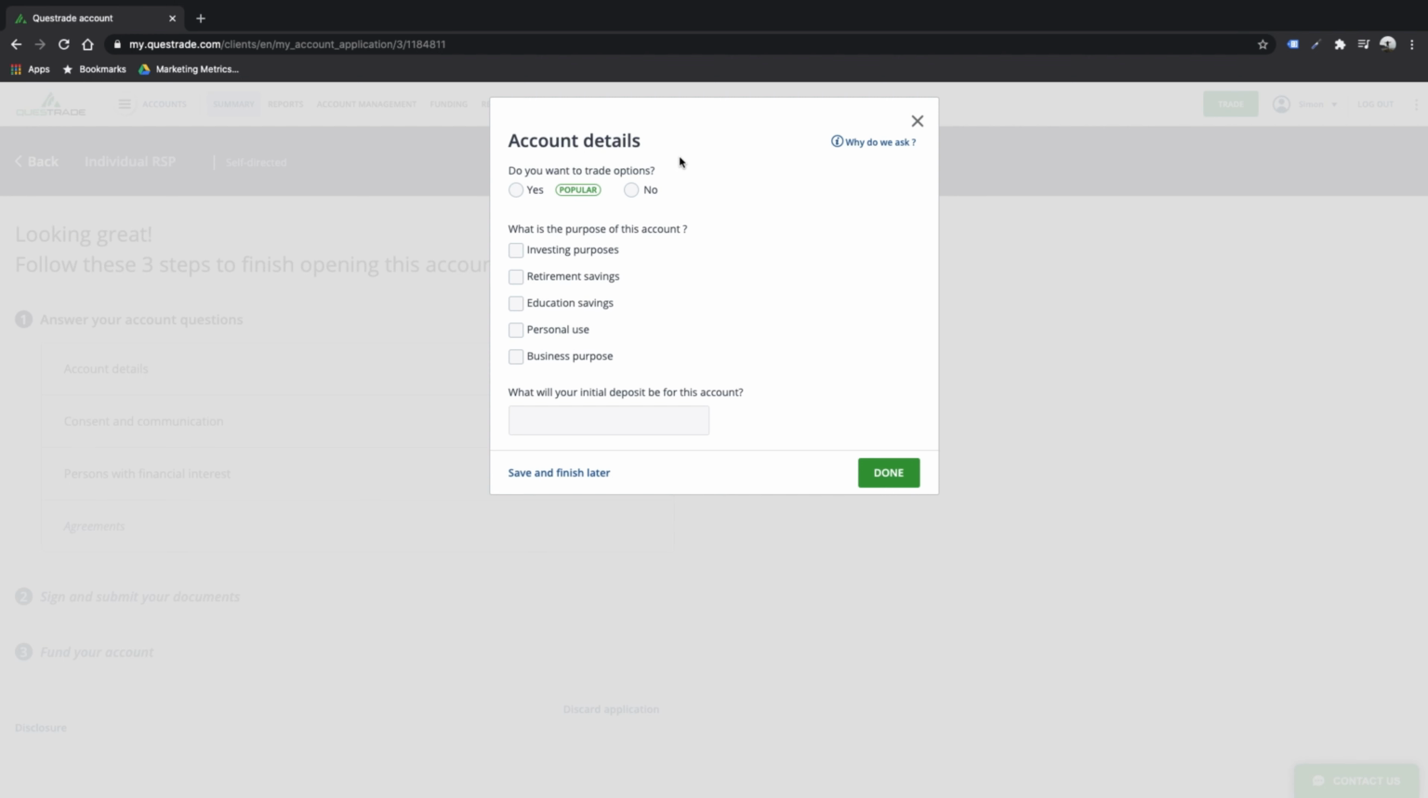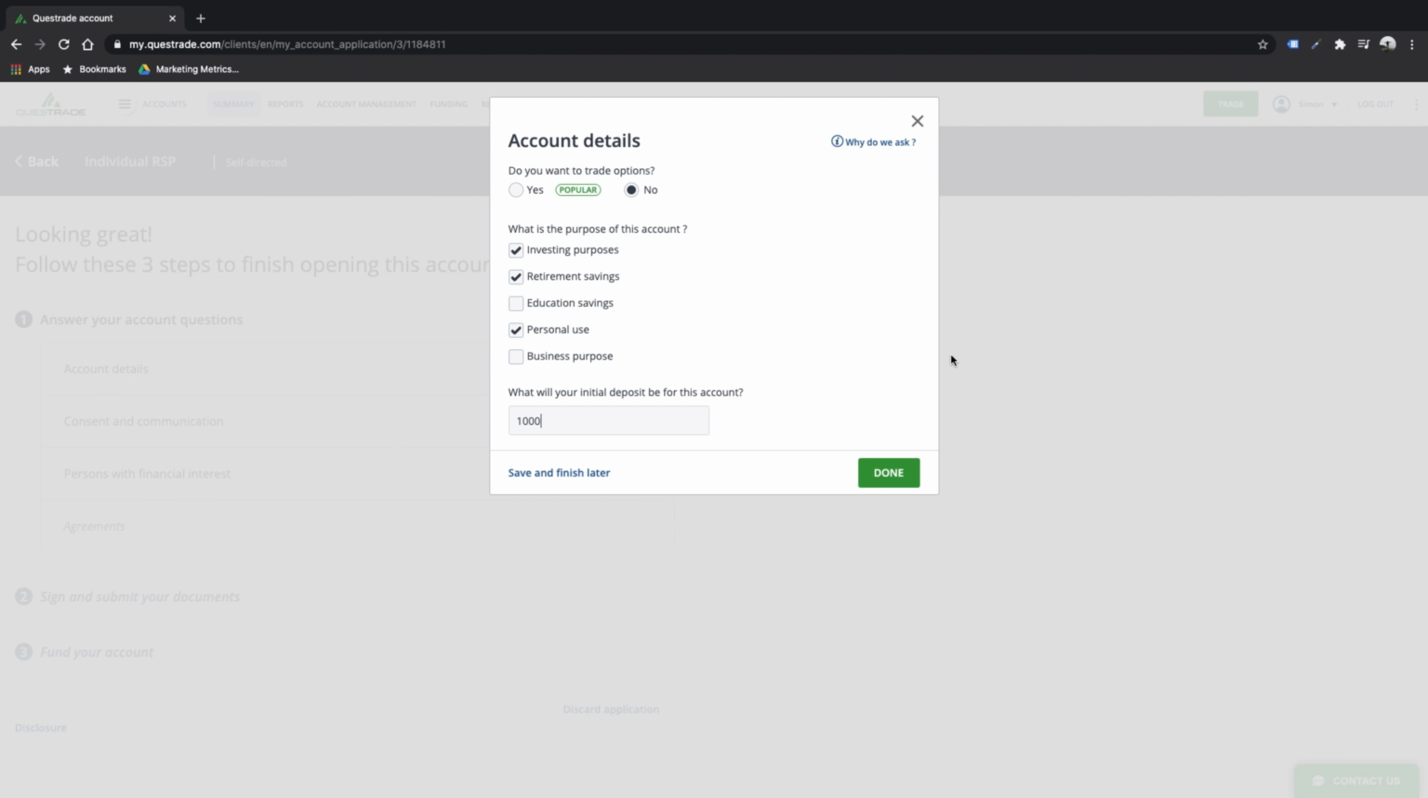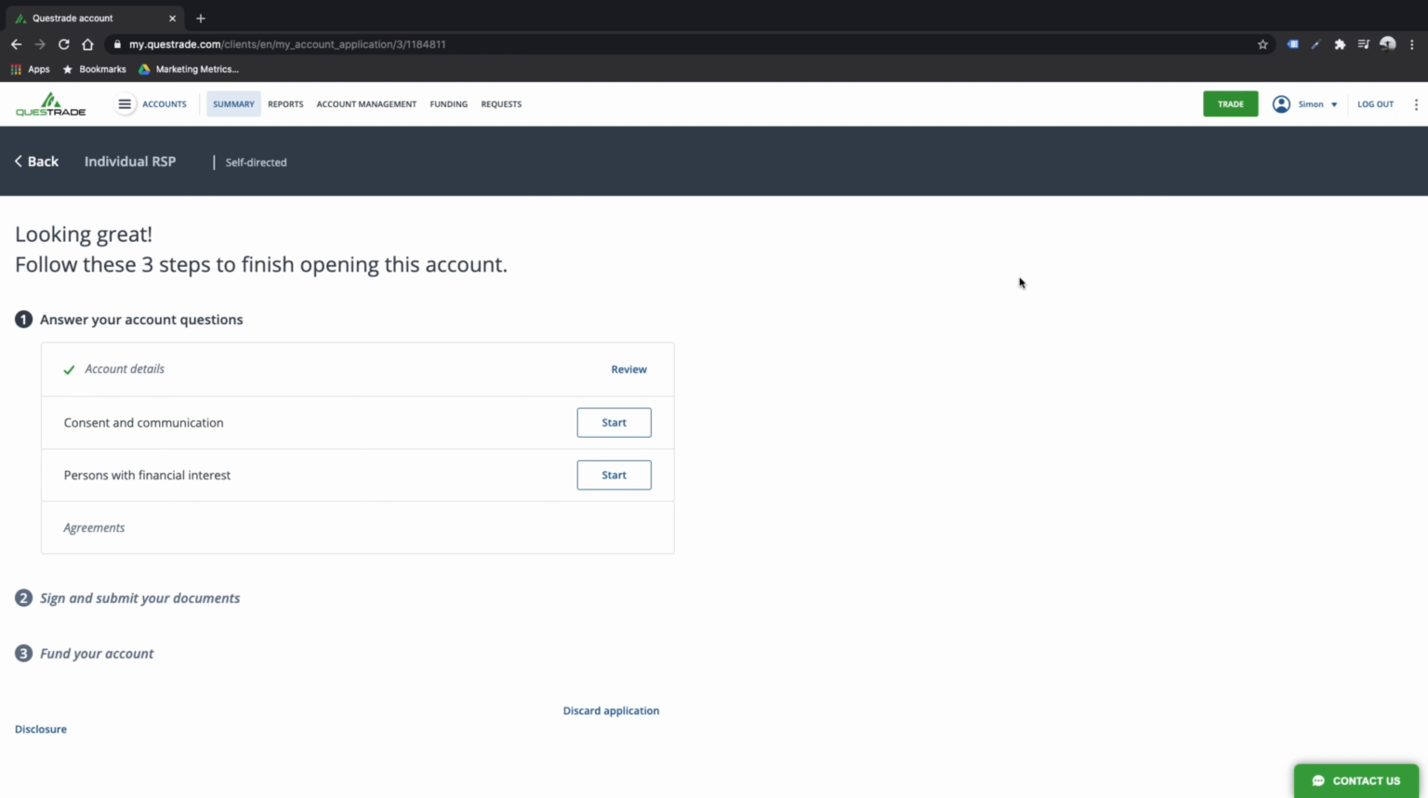Do I want to trade options? Not at this moment. If that's something that you want, then obviously you click yes. For me, I'm going to click no. What is the purpose of this account? To invest. It's going to be my retirement one and also personal use. And the initial deposit has to be $1,000. Nate, we already talked about this. As long as you have your $1,000 saved up, you're good to go. So I click 1,000, click done.